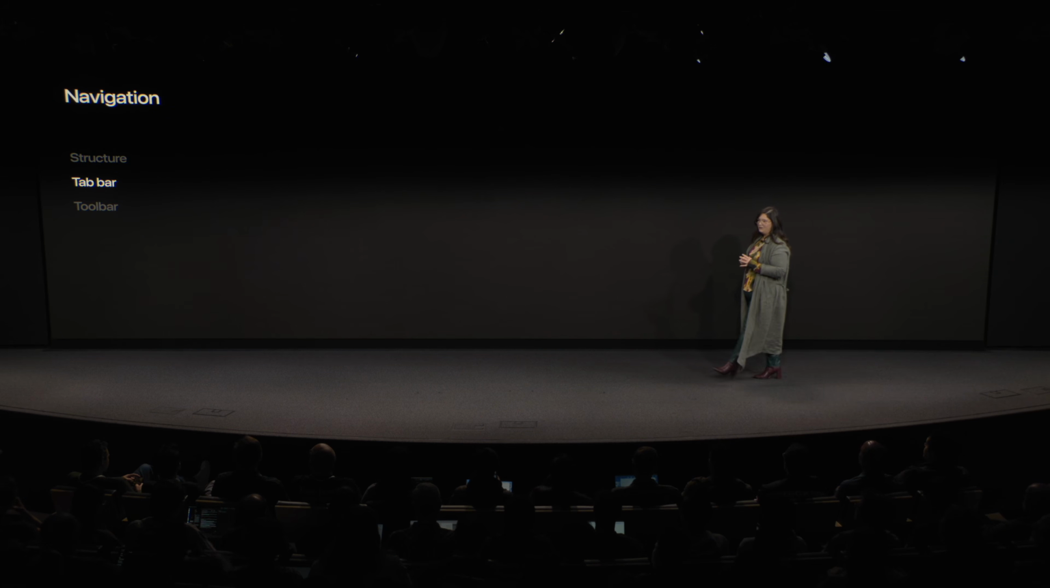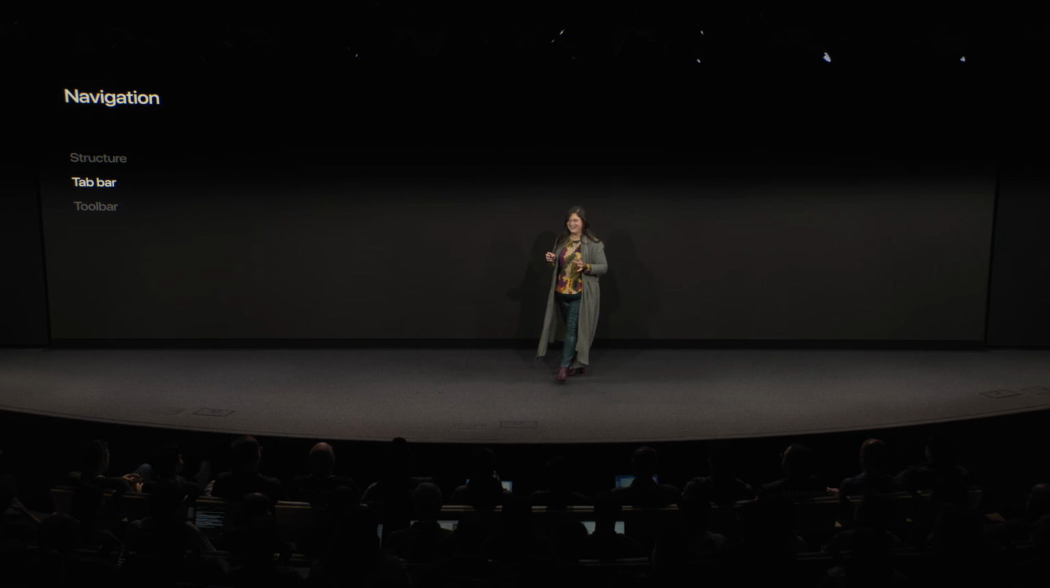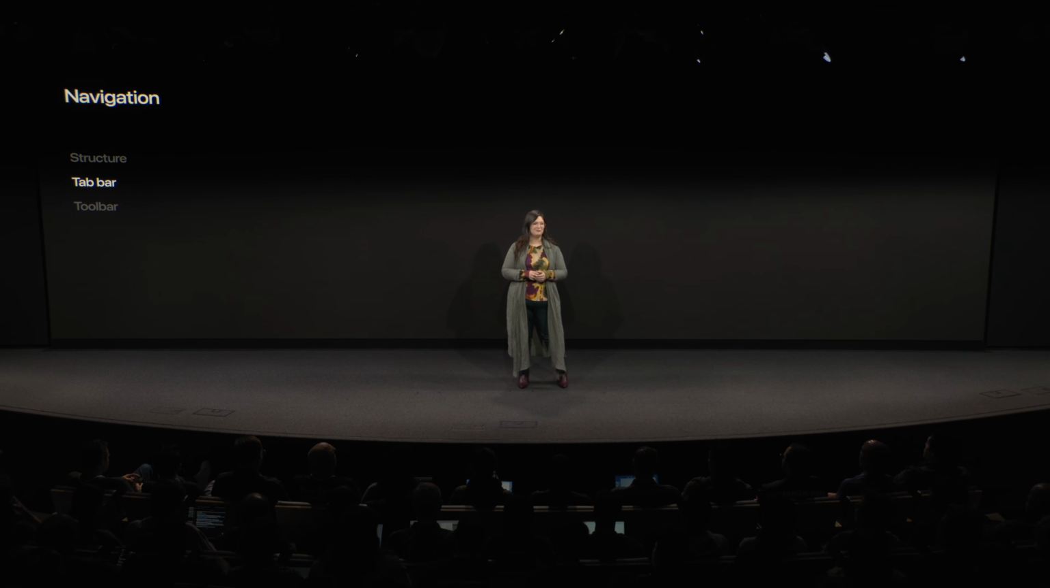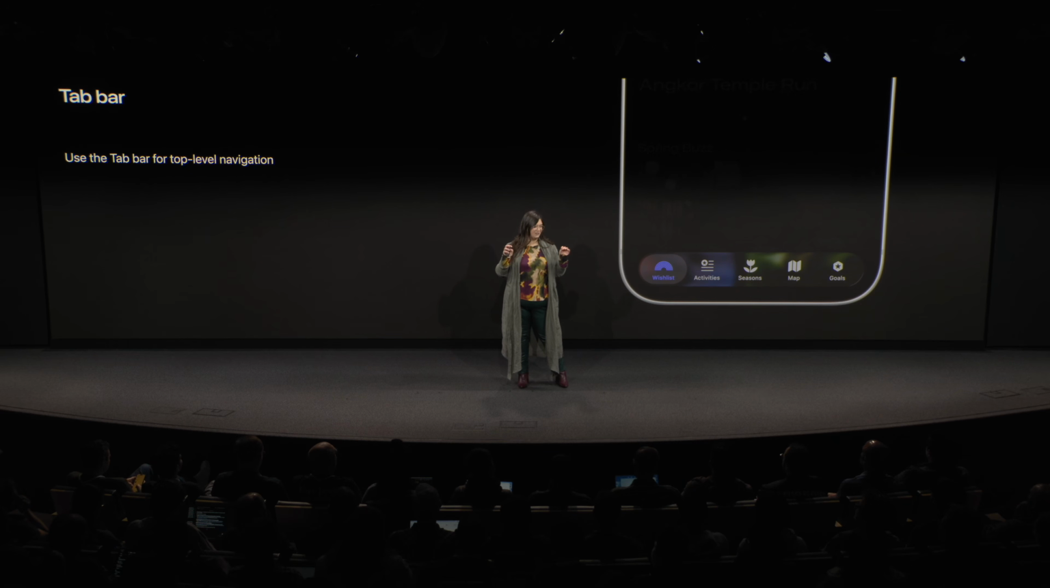I'll explain how all of this connects to SwiftUI. I know that this is what you're here for. I'm getting there. In iOS, there are 2 components that support app navigation, the top bar and the toolbar. First, I'll show you how the top bar works. The top bar shows the top-level sections of the app, and it remains visible across all screens.